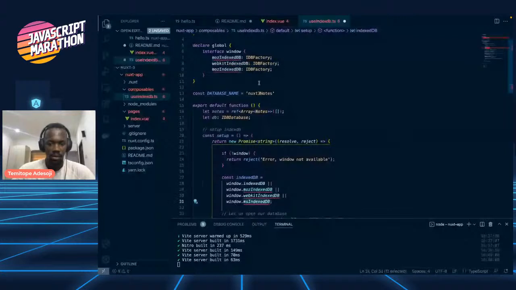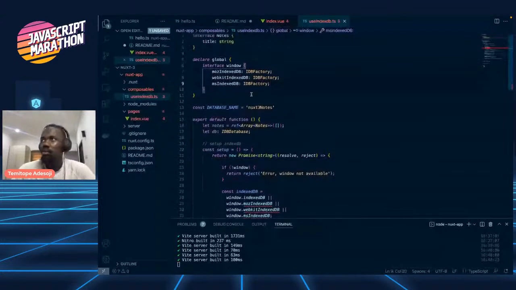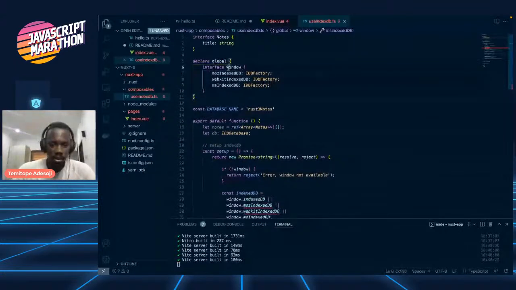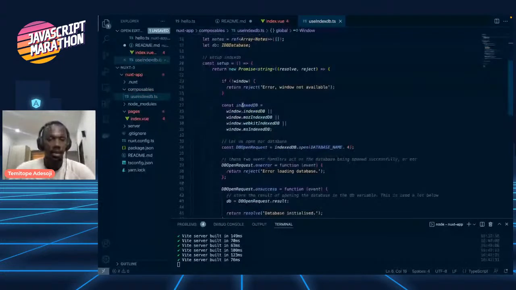Nothing there, and we save, and these errors are gone, but they are not gone. So we need to look at why. Window, yes. So capital W. And now these errors are gone. So we have our setup done, right?